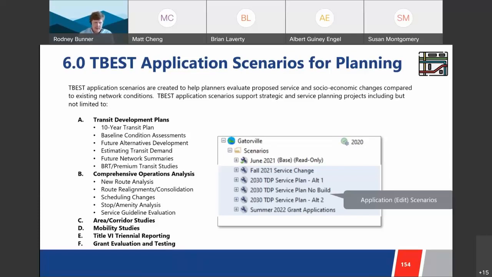In terms of comprehensive operations analysis, we can look at new routes that we might want to implement in the short term, realigning or consolidating routes, schedule changes, stop amenity analysis, and service guideline evaluation. Of course, a lot of tools in TBEST can be used for area corridor studies, mobility studies, Title VI triennial reporting and disparate impact analysis, and grant evaluation and testing.